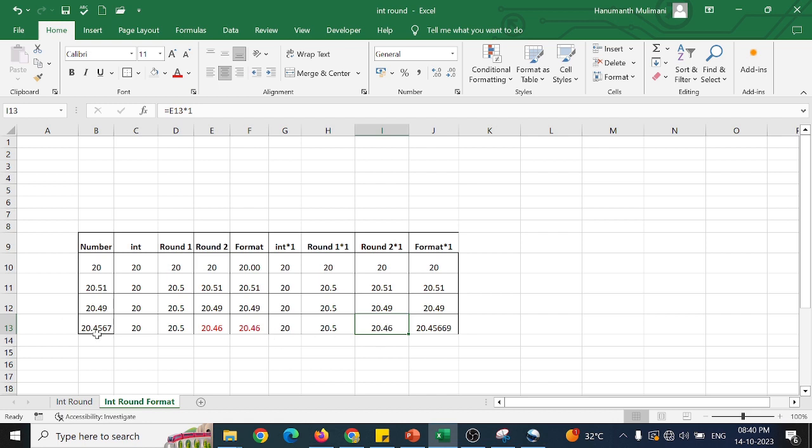That is, whatever the further 6 or 7 decimal numbers were there, it has lost them. Whereas in formatting, it does not lose the decimal places. That is the difference between the round and the format. So let me give you a conclusion here. The integer loses all the decimal places. Round loses the specified decimal places, whereas the format will not lose the decimal places.